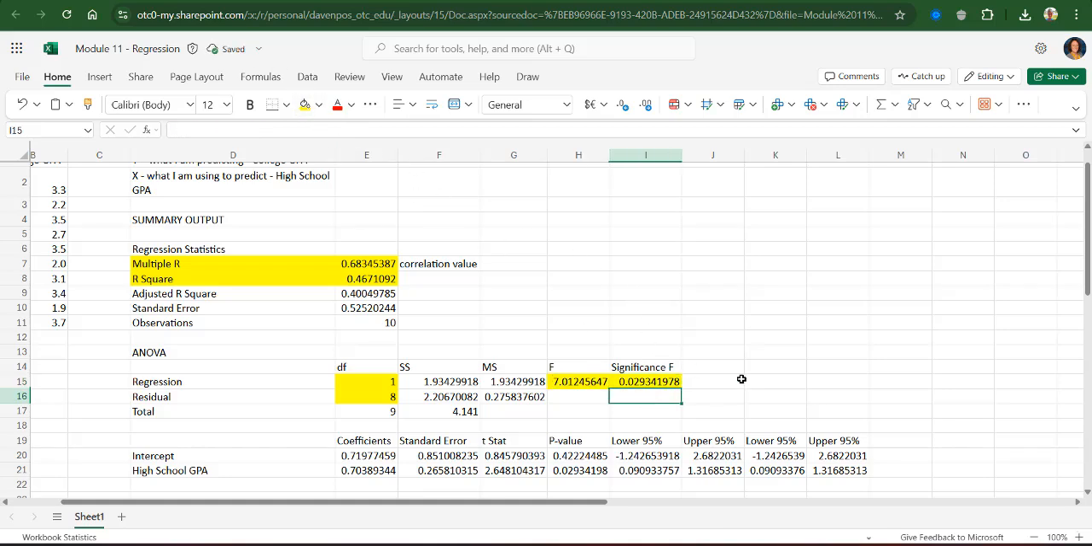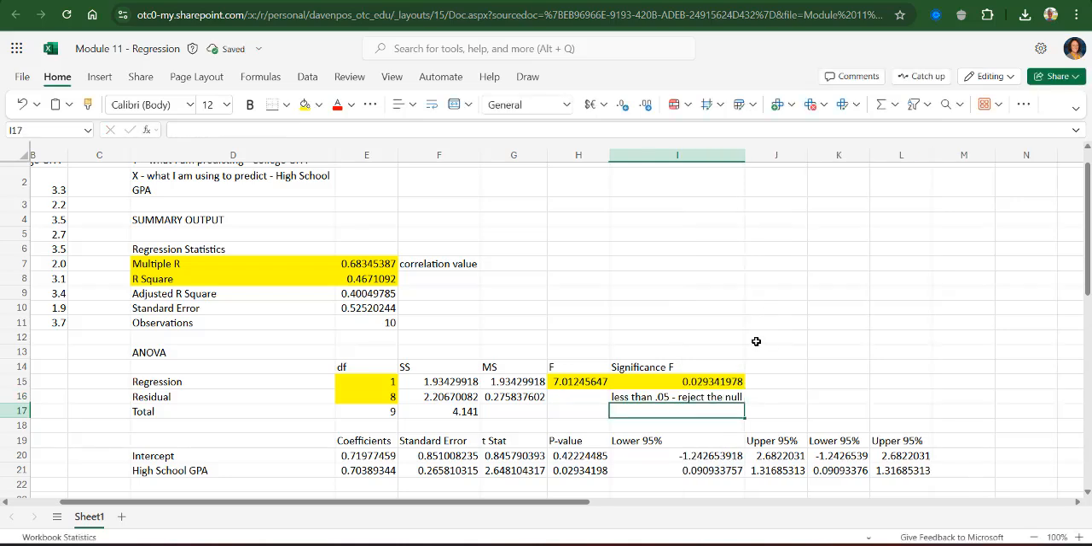Now, looking at that significance, is that less than 0.05? That is less than 0.05. That means we reject the null and say that high school GPA can be used to predict college GPA. The last two things I need are over here. Since this is less than 0.05, I am going to have to write my regression equation. Here's my coefficients that I need.